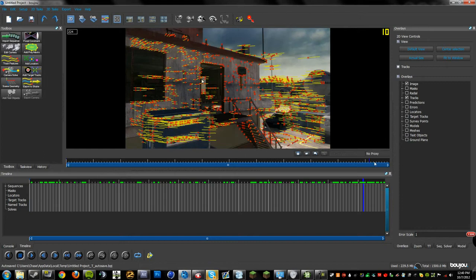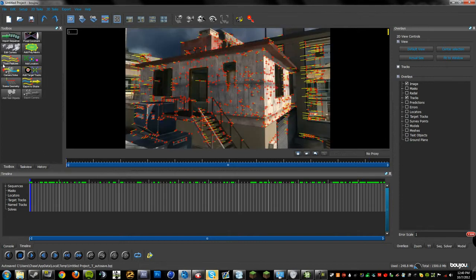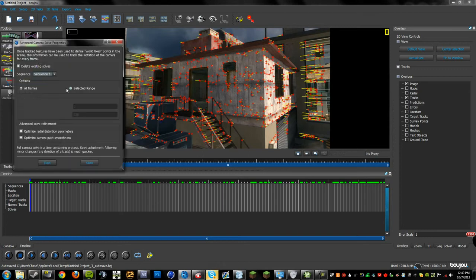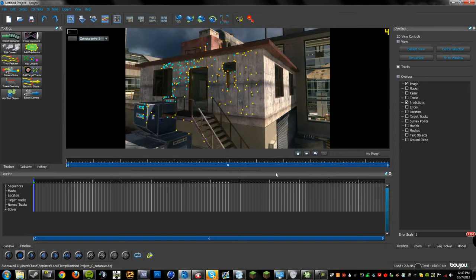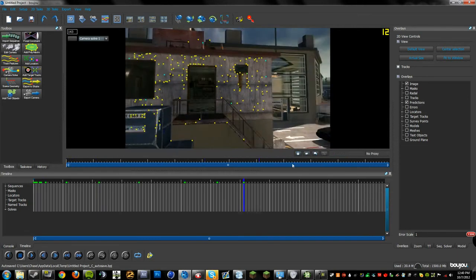But this is the first step, and now what we're going to go over here, right below track features is a button called camera solve. We're going to hit camera solve and check optimize camera path smoothness. You shouldn't have to play with any of the settings. We're going to hit start. And this should be a lot faster. It's already at 86 for me. But this is the easy part. This is just BOUJOU figuring out the camera.